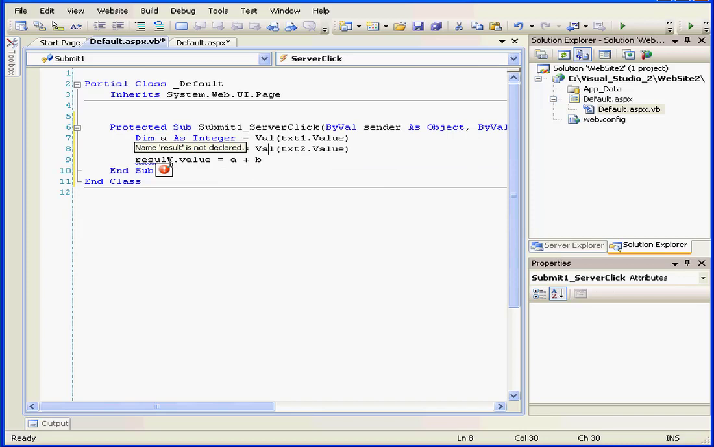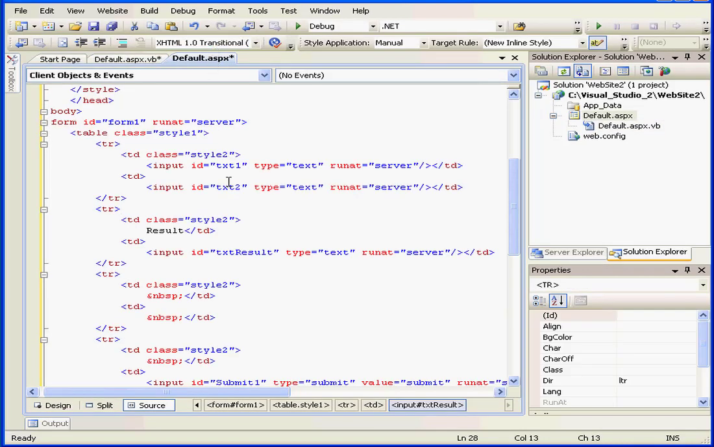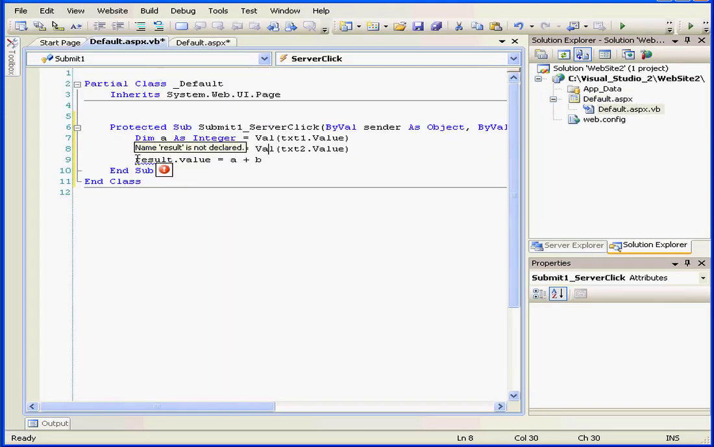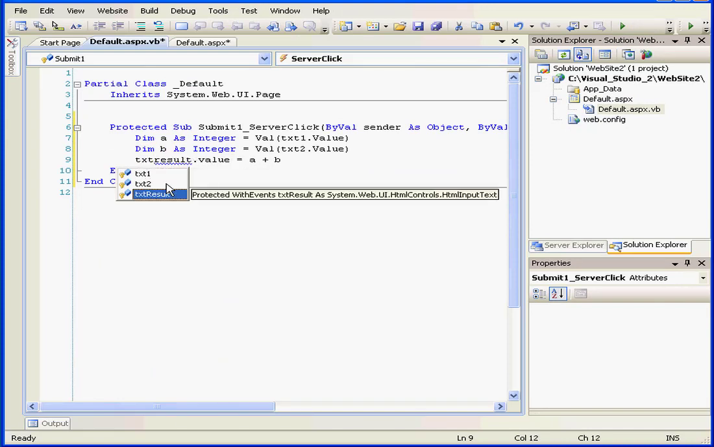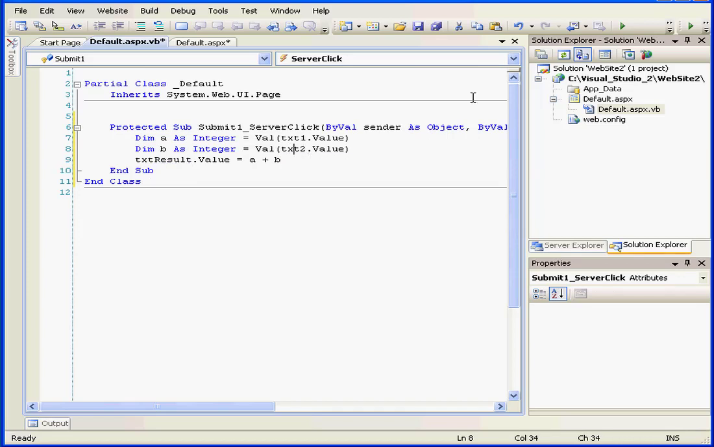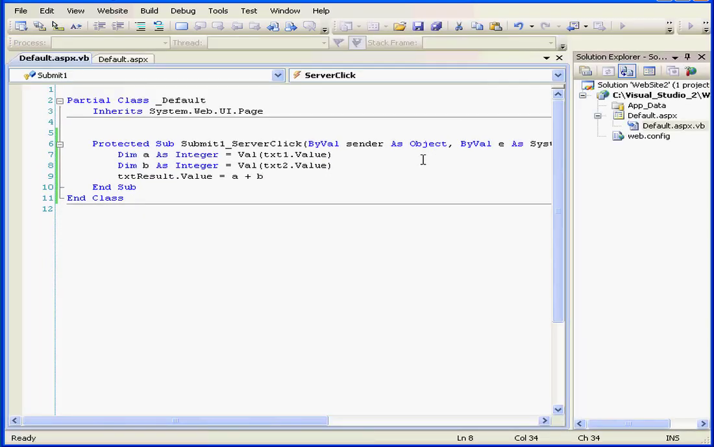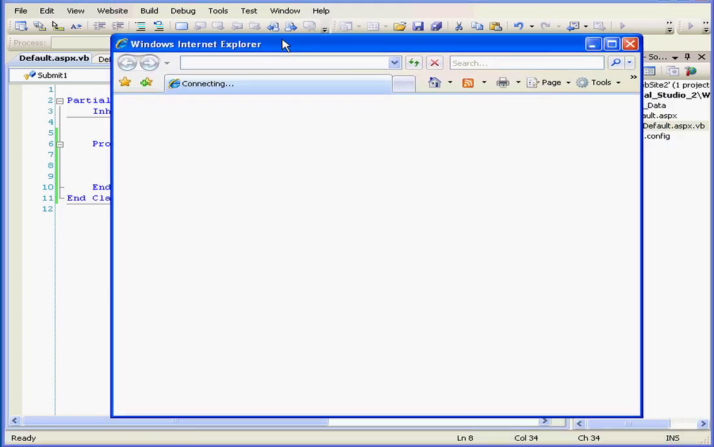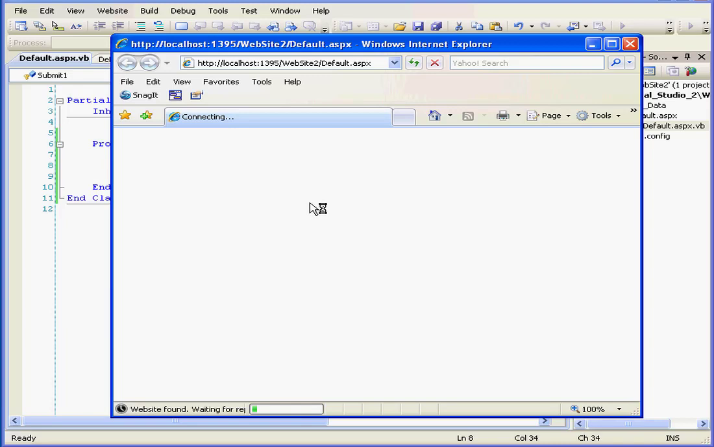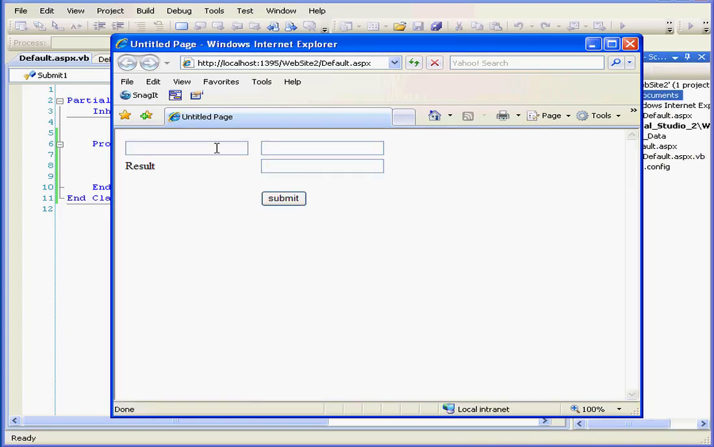Okay, it looks like we do have an issue. I must have misspelled something. It should be txt result. As you see, when I type IntelliSense pops up to give me the appropriate choices. Visual Studio recognized the name of my input boxes. And now it should work fine. Let's run our program. We'll enter 2 plus 3 and click Submit, and here is our result, 5.